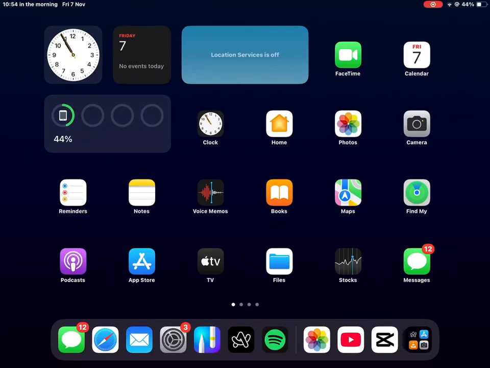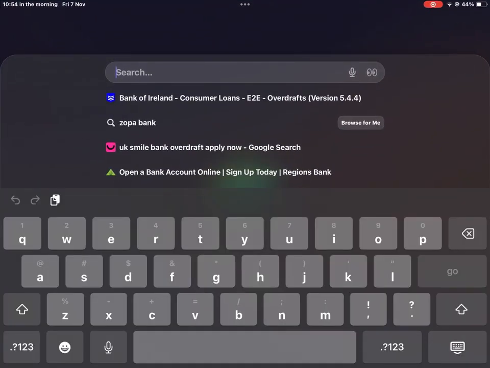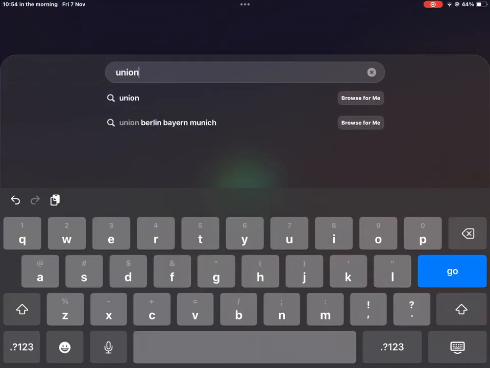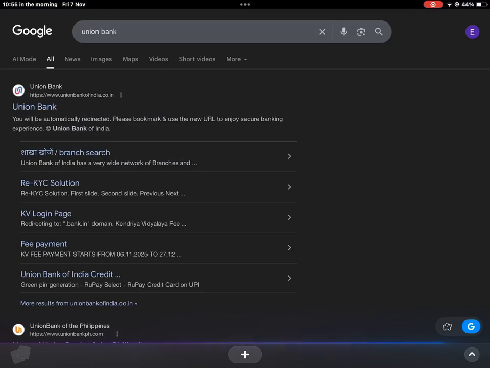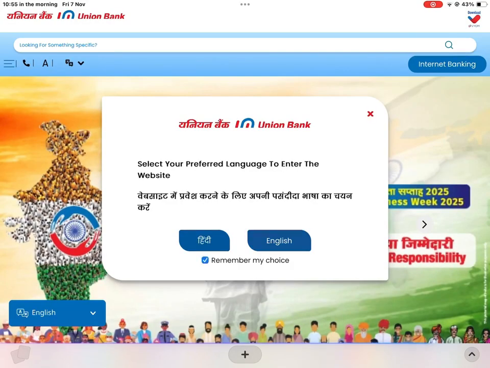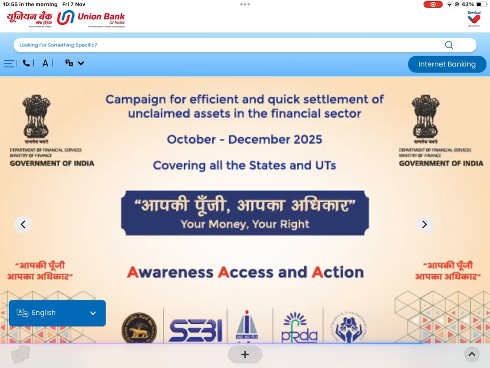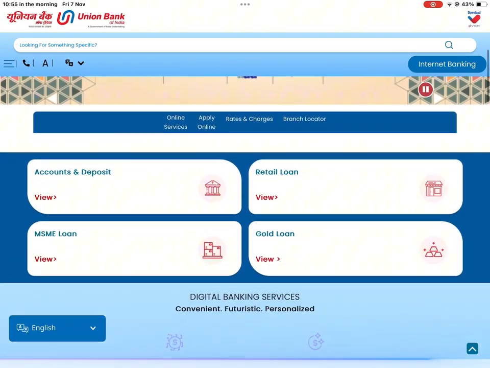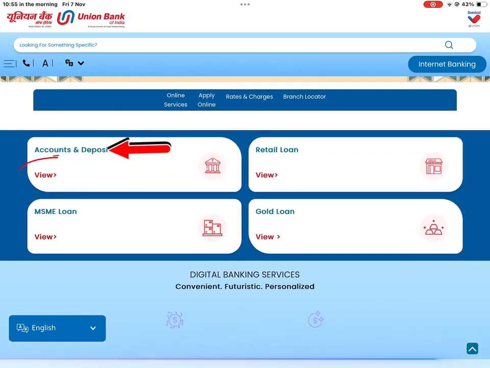online banking. So first we're going to go to our browser, then search for Union Bank, then click on the above link that presents. So here we're going to choose our language. Then once in their official website, we're going to scroll downwards and click on accounts and deposit.